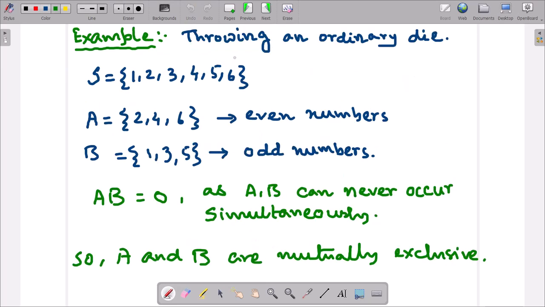In this example, you see throwing an ordinary die, the sample space is S. Let A be the event that consists of 2, 4, 6, that means it consists only the even numbers. B be the event that consists of 1, 3, 5, that means it consists only odd numbers. Then if I take the intersection, that is null set. As A and B can never occur simultaneously, so A and B are mutually exclusive events.